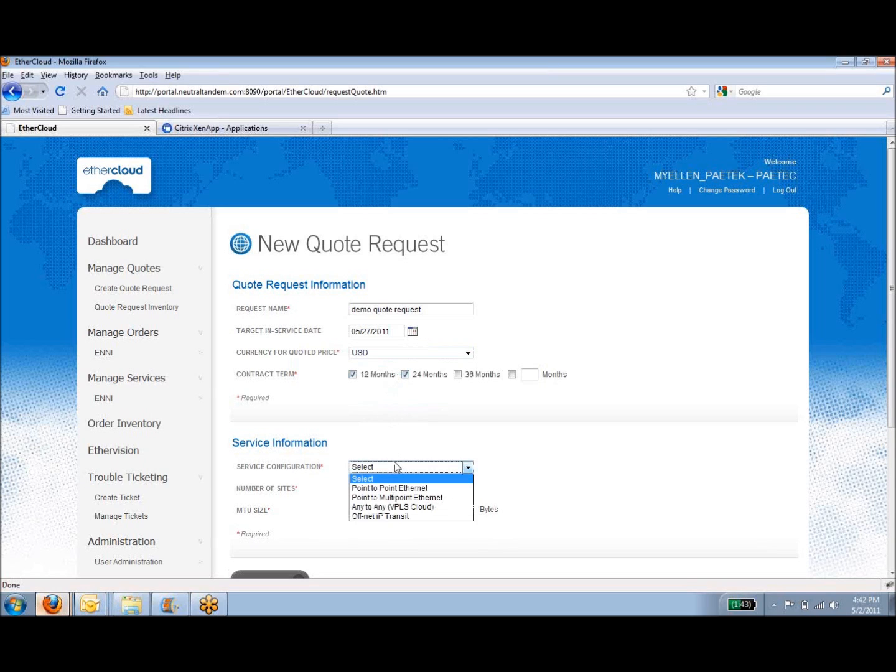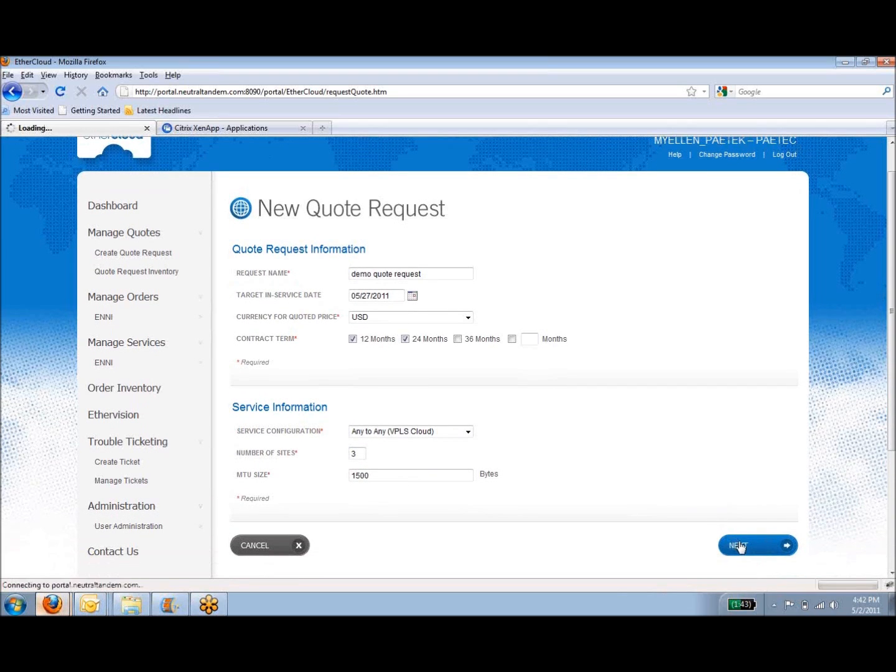The next piece of information I'm going to enter in is the service configuration, and I'm going to select an any-to-any configuration with 3 sites. You can add sites if needed, and I'll take the default MTU size. And I'm going to go ahead and hit Next.